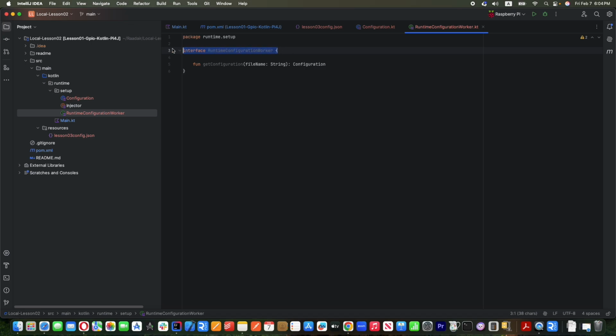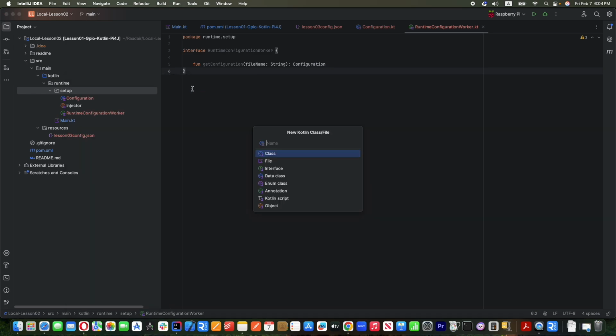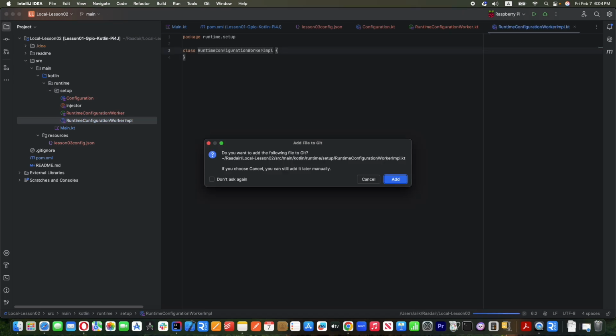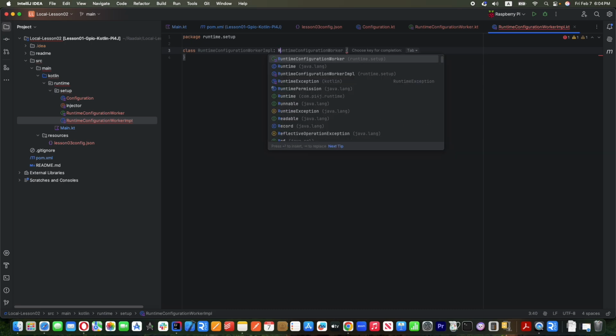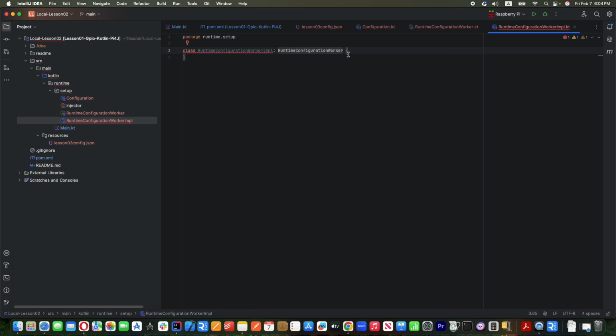And we need to implement this interface. Okay. Copy the name of the class, and create a standard Kotlin class, Impl. So it's a runtime configuration implementation. We're extending our interface. Yes. And it's asking to override our methods. Perfect.